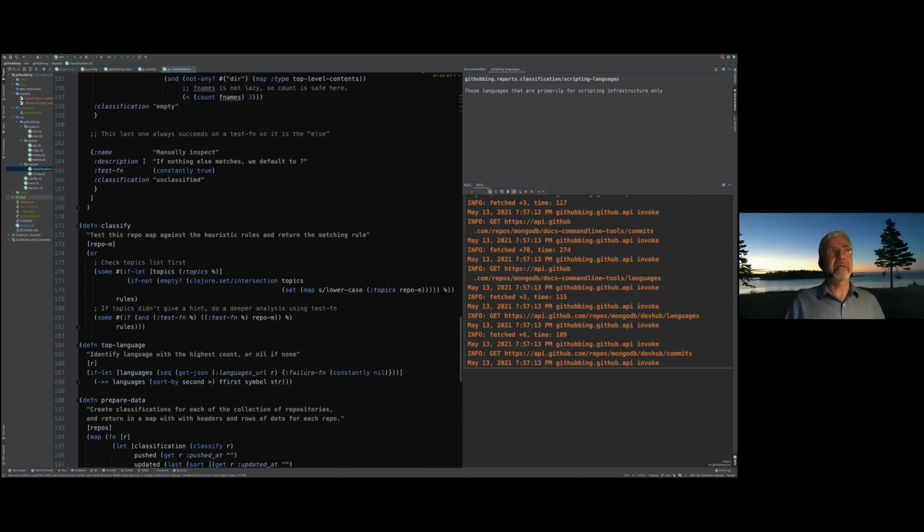Finally, the last rule is like manually inspect. Like, okay, none of my rules applied. I don't know what this thing is, and my test function is constantly true. Right? So constantly true, we know, will return you a function that whatever parameters you send it, it will always just say true.